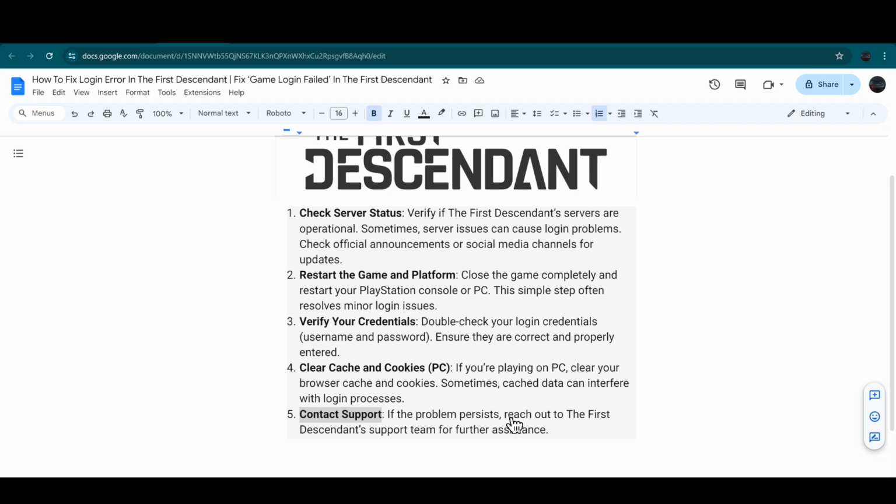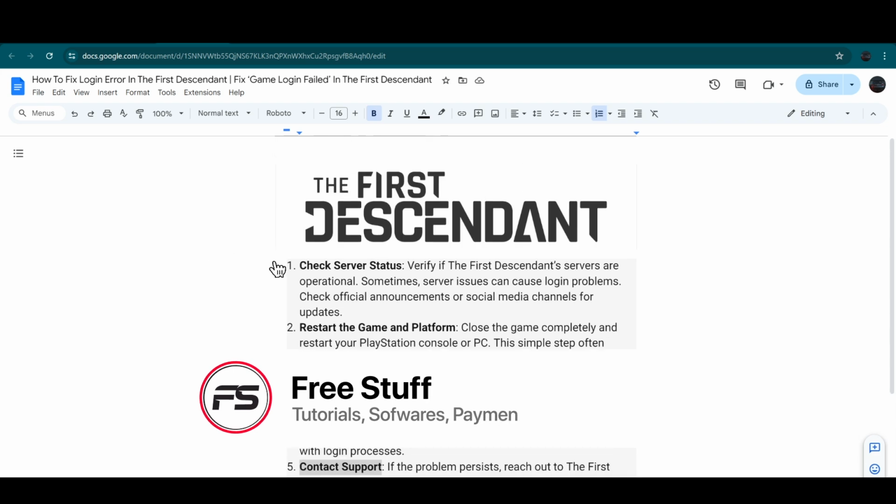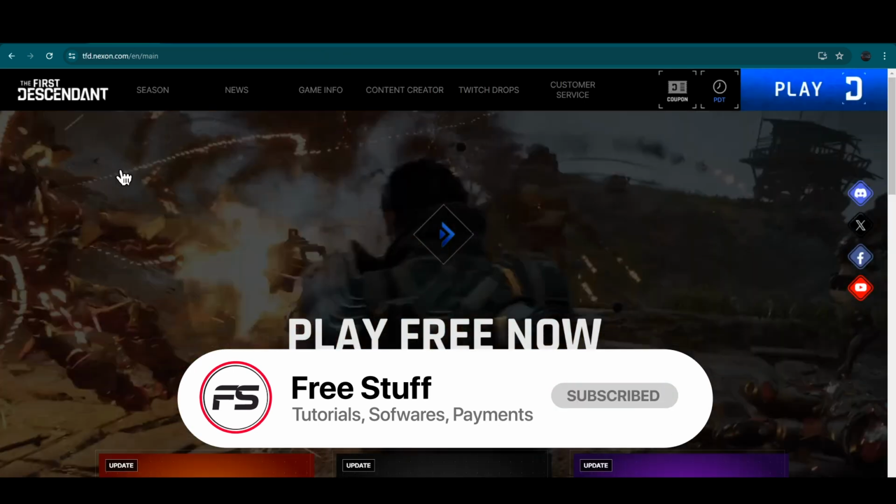At the end, if the problem persists, reach out to The First Descendant's customer support for further assistance. So that's the way of how you can fix login error in The First Descendant.